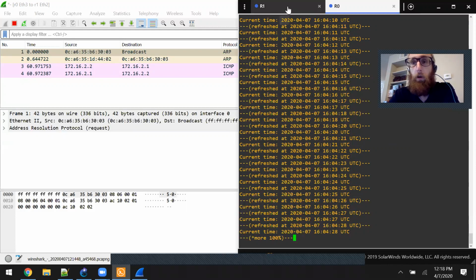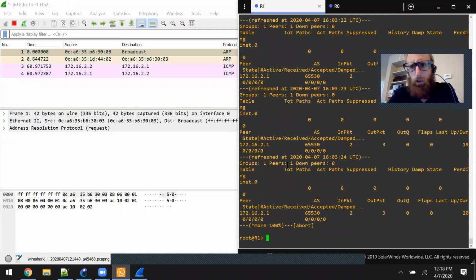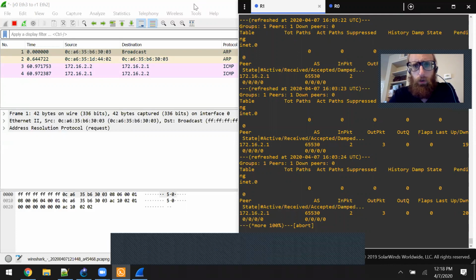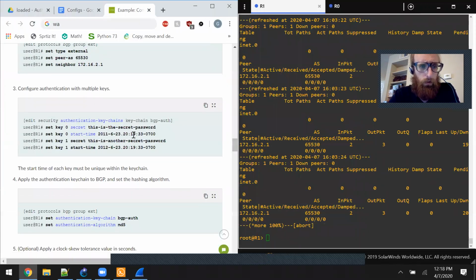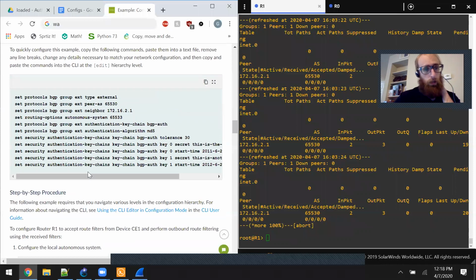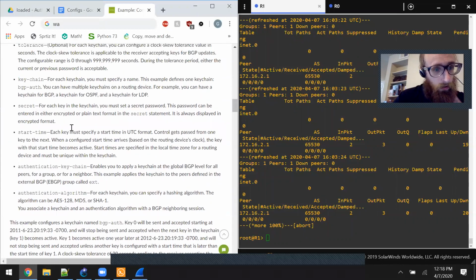It's kind of a form of two-factor authentication in a way. I guess not really, but it's just an interesting thing that's not too difficult if you think about it. It's really just a key inside a keychain, and the advantage of that is you can have multiple keys, and then it will cycle through those keys in accordance to your start times. So, start times are specified. They must be unique within the keychain.